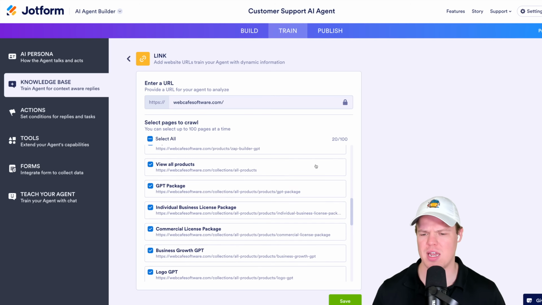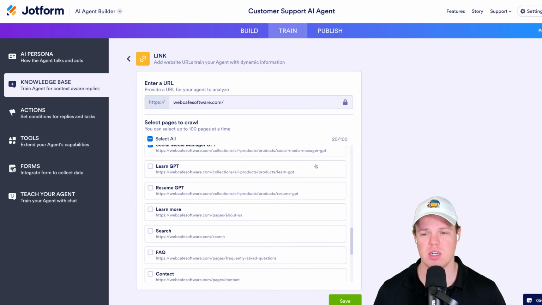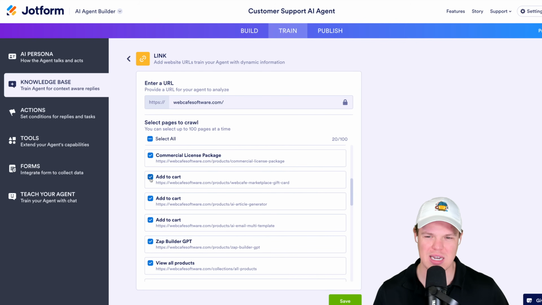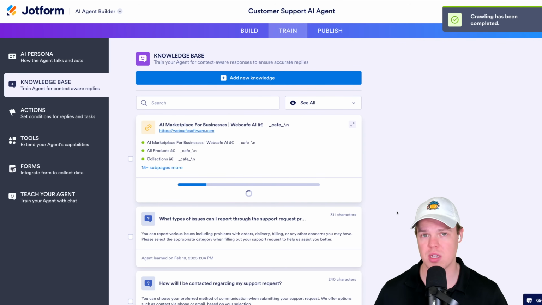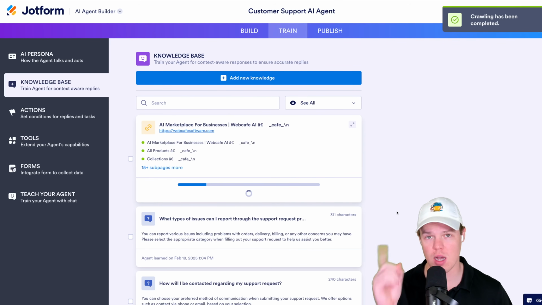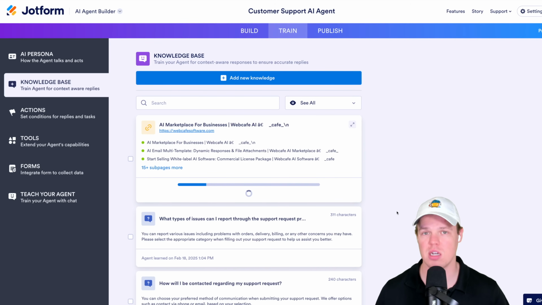So let's say there's a page here that I'm like, you know what? I don't actually want this to be added in the context of a conversation. It could be like the add to cart. We don't really need that. So we're going to go ahead and remove that and hit save. Now here's the best part. When you create a link like this, any changes that you do to your website from here on out, it will update here. So you don't have to re-go through this process. You add the link once, and it's going to be able to dynamically understand when new data is there.